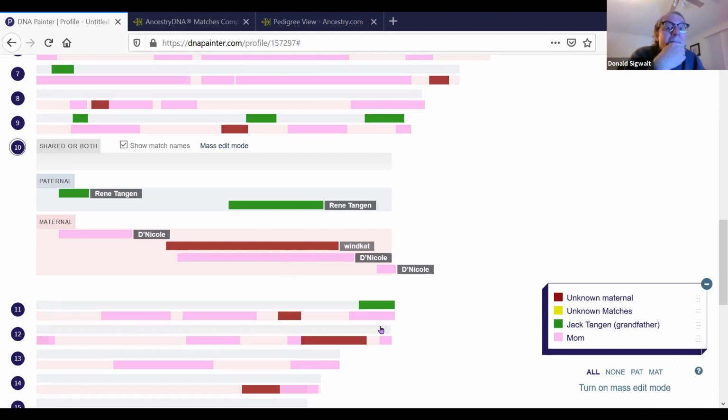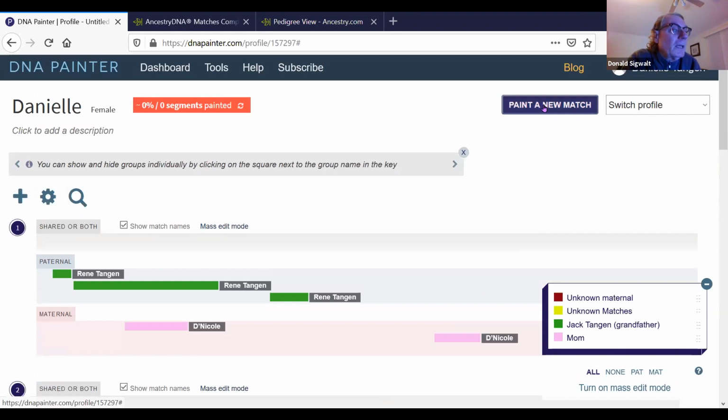Compare. Oh, this is interesting. Oh wait, that's not the one I wanted to do. Okay, let me try this again here. Sorry, I typed in the wrong number. A296360. Okay, yeah, this has fewer segments. So I'm going to copy them. Go back over to DNA Painter, paint a new match.